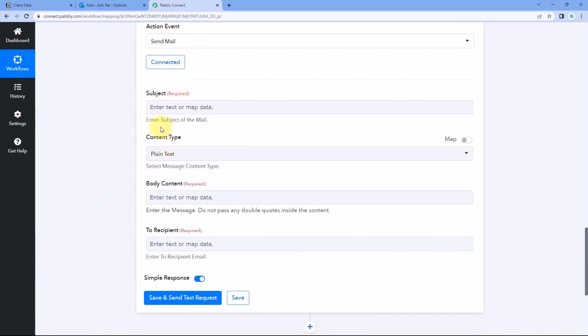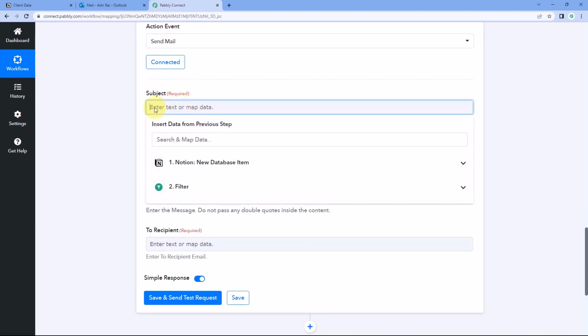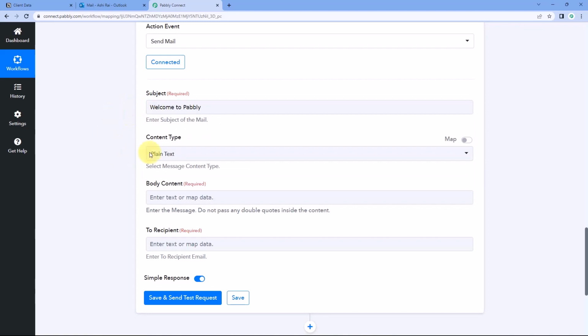That what is the subject line of the email which we want to send. So let's take an example. I want the subject line to be welcome to Pabbly. So this is a subject line which I want to create, just creating a dummy email.